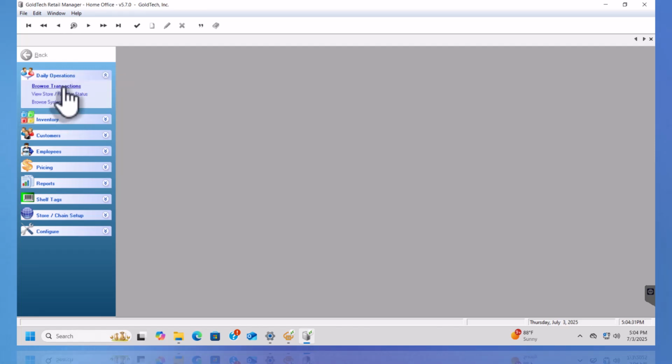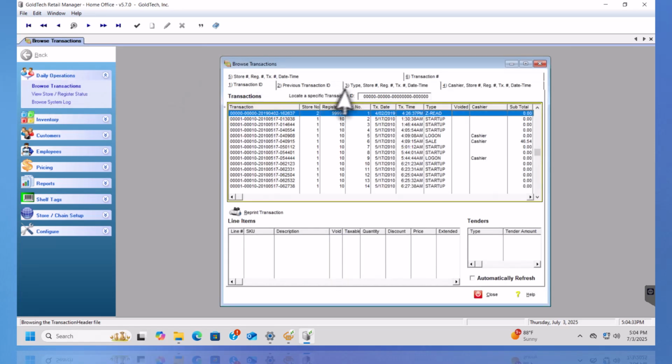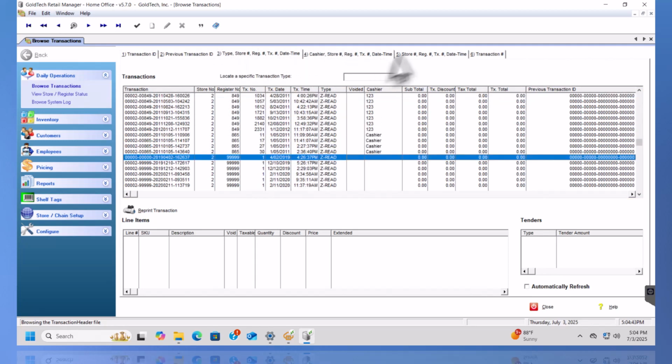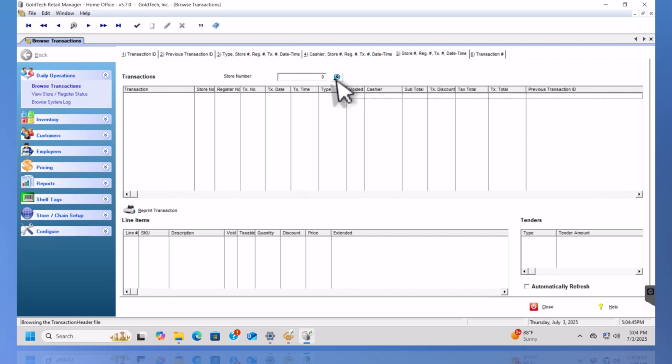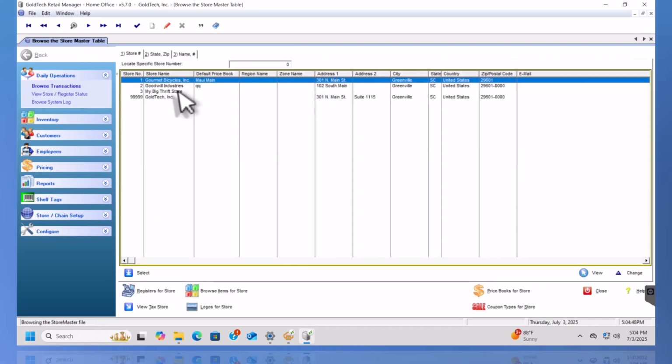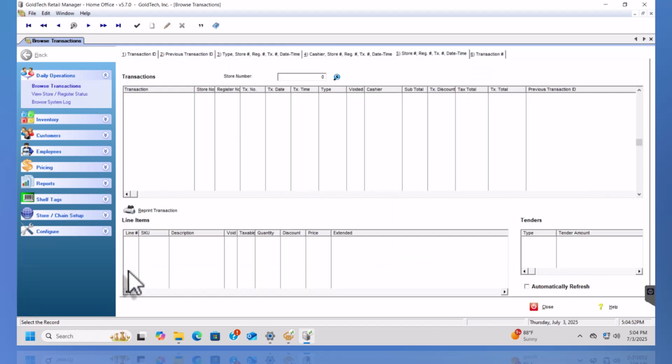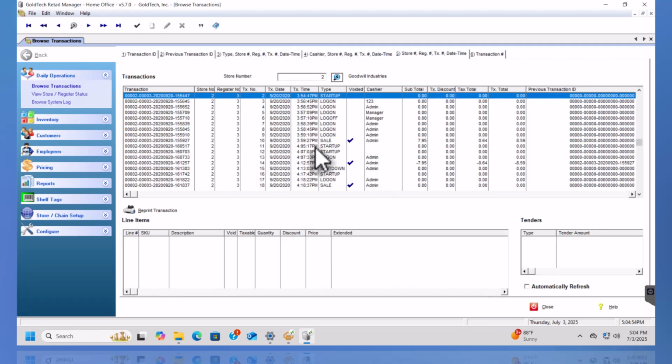Let's start with browse transactions. I'll click the browse transactions and maximize it. This lets you search for transactions in any way. You can do it by transaction ID. You can look them up by cashier, type, store number, register. Just for fun, we're going to pick store number 2. And this is everything that has run through on store number 2.